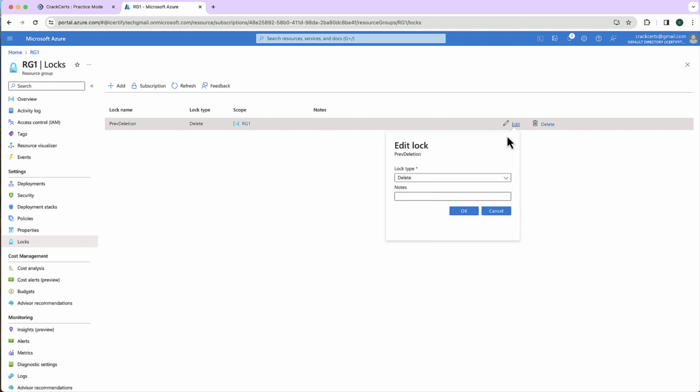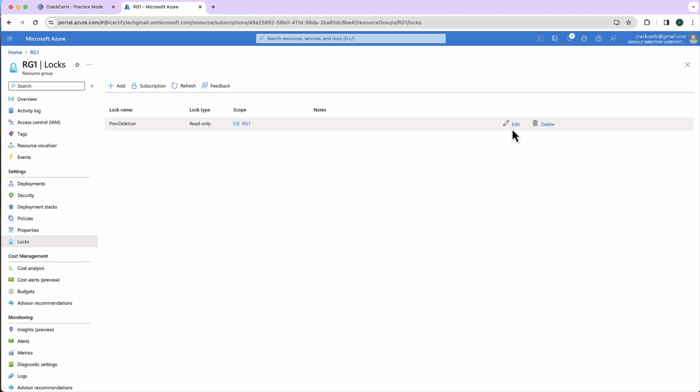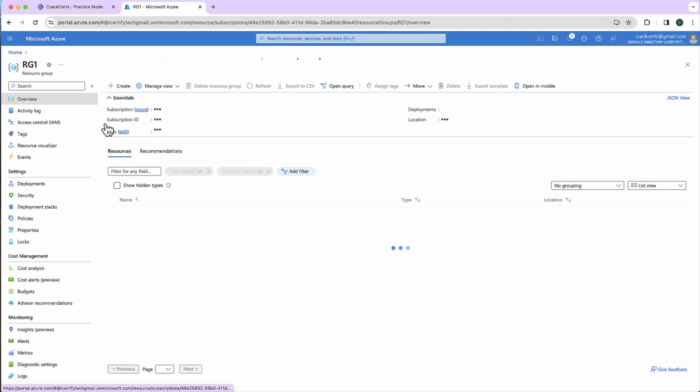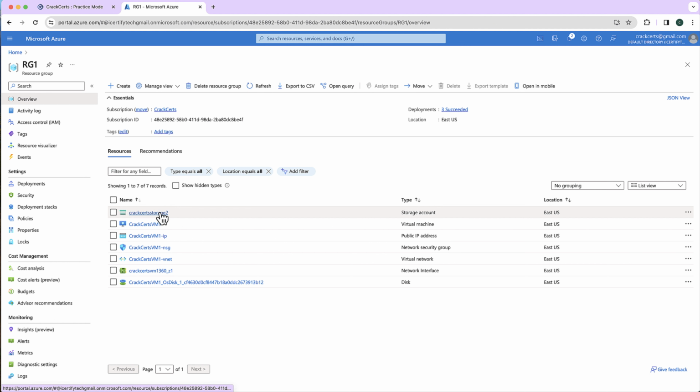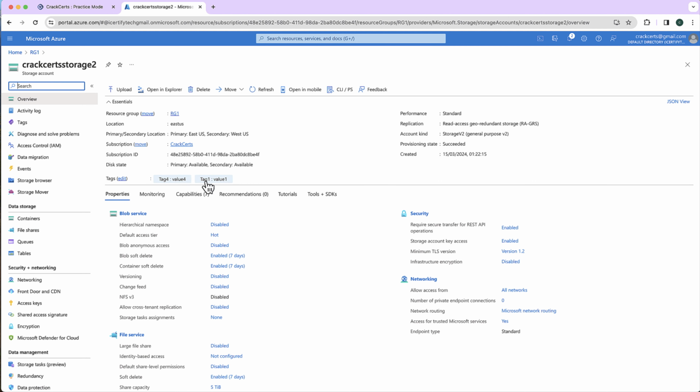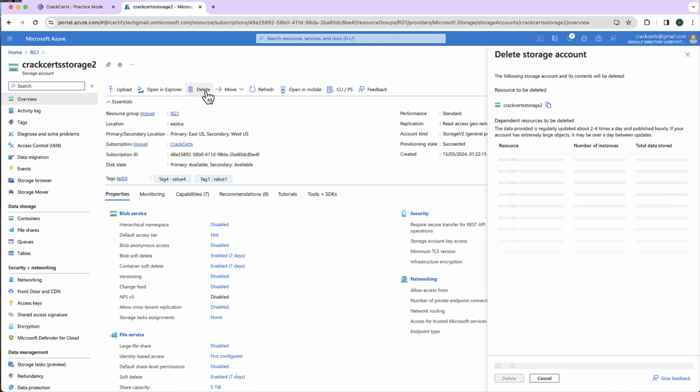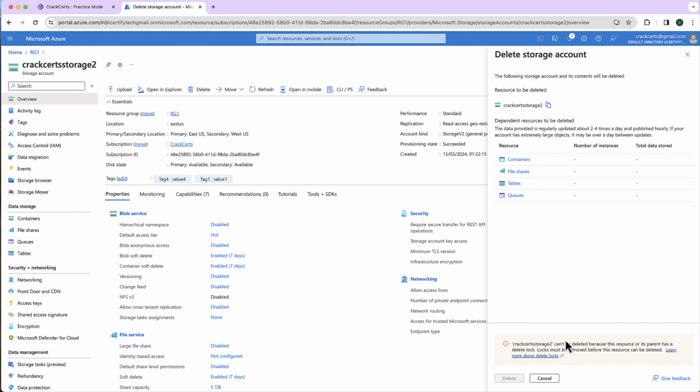Now let's try to change the lock type to read only. We don't need to create a new lock. We can just edit this lock and change the type to read only. Let's go back to overview and let's go back to the storage account again. Now I won't be able to delete it. So let's try deleting it again. And it says it cannot be deleted because there is a lock applied there, right?